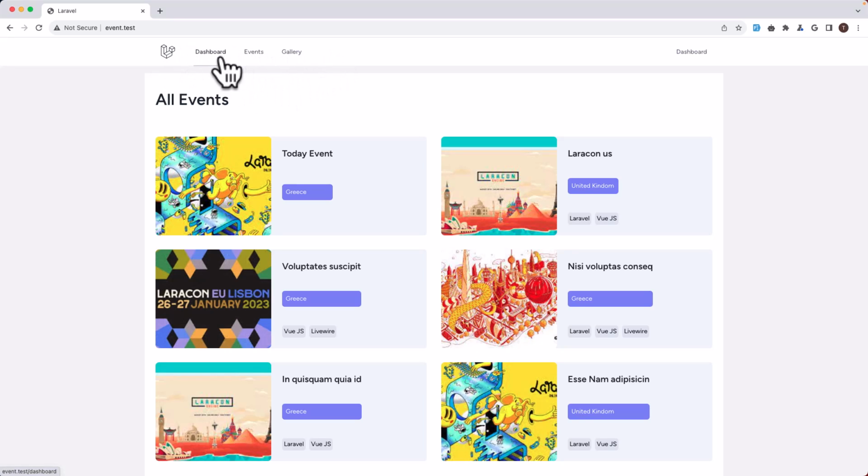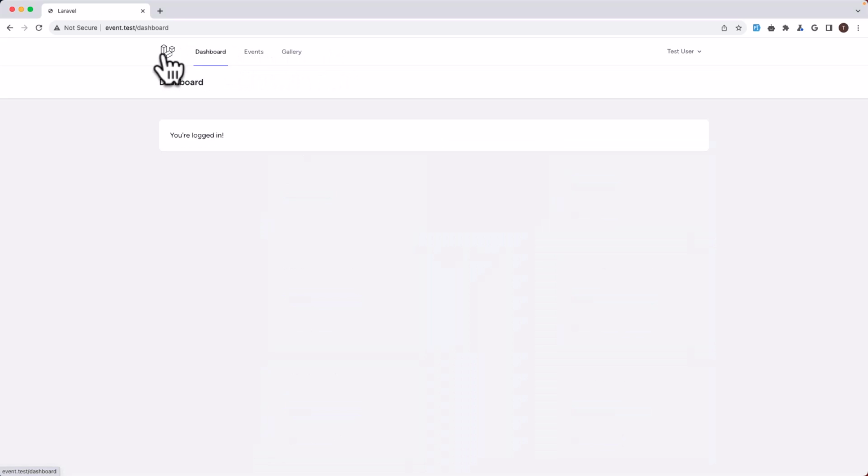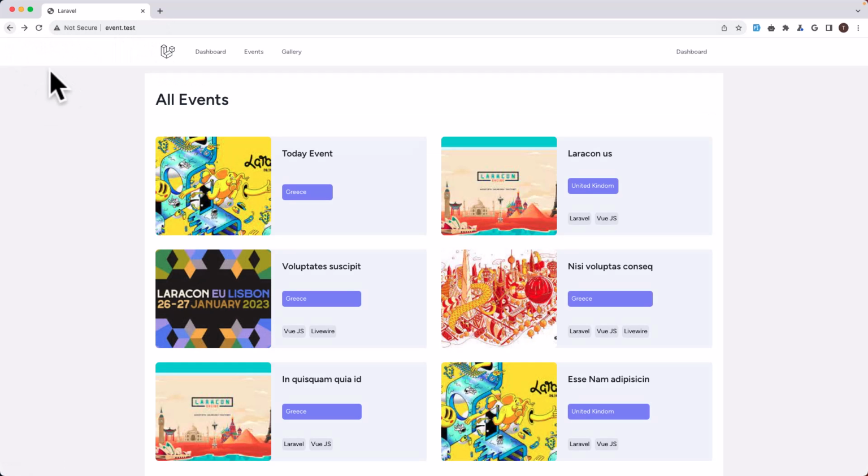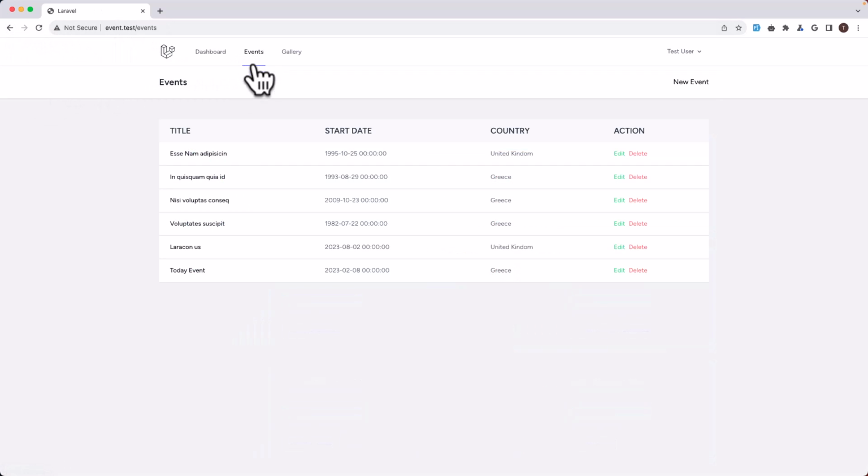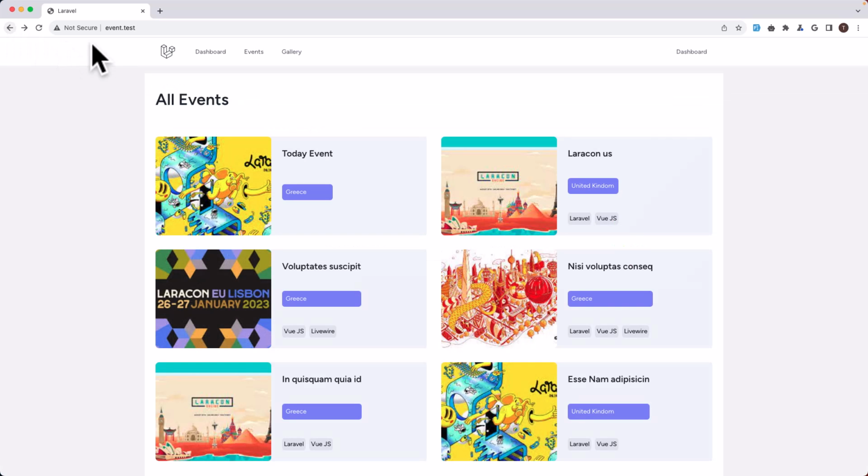I'm going to remove the dashboard. Here when we click here we navigate to the dashboard, but I want to navigate to the home page. The events right now is going to navigate to the user events. I want to navigate to the /e and display all events there.